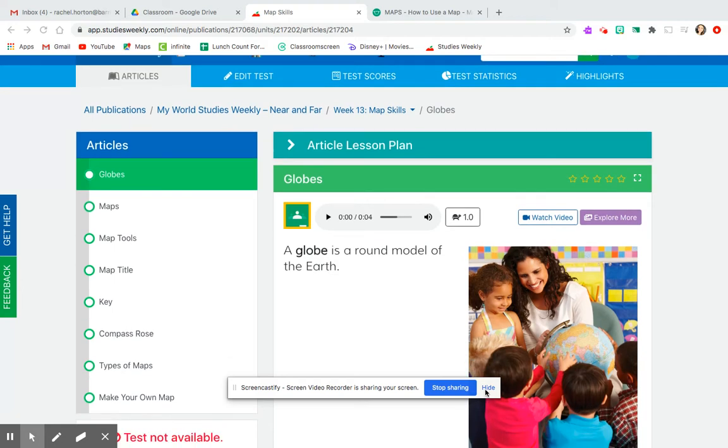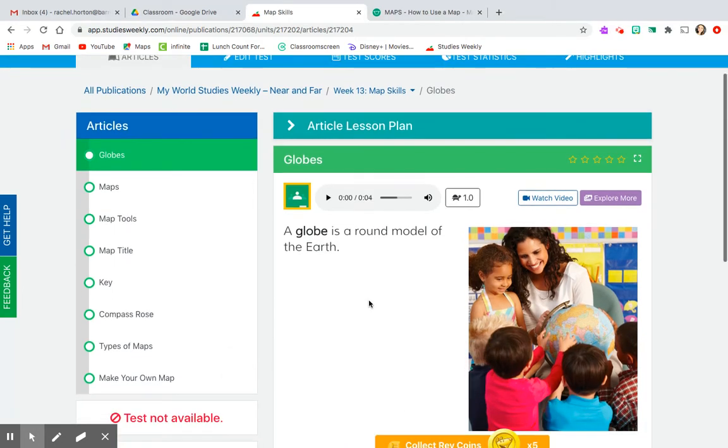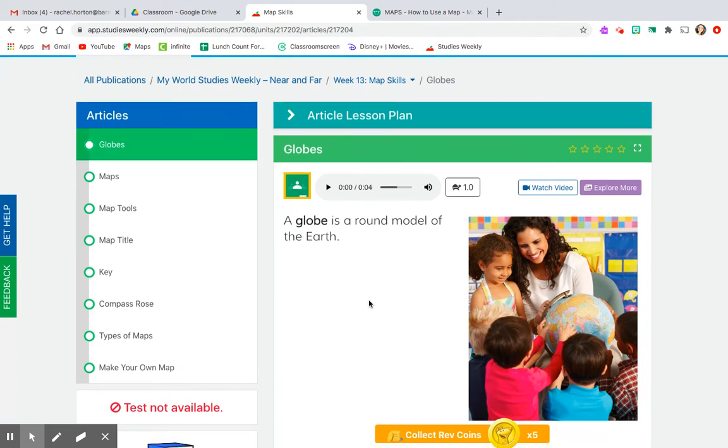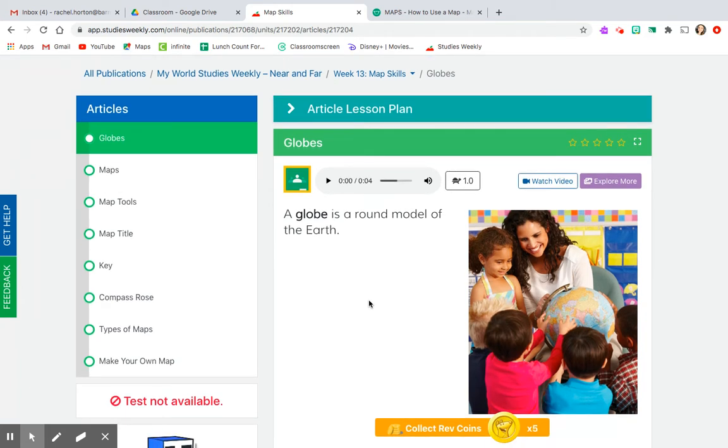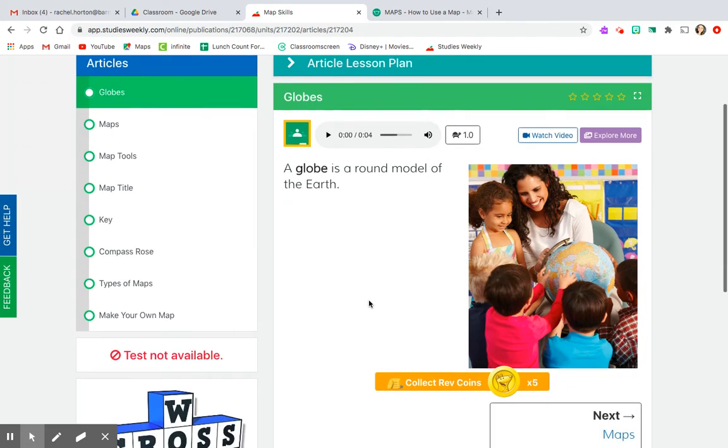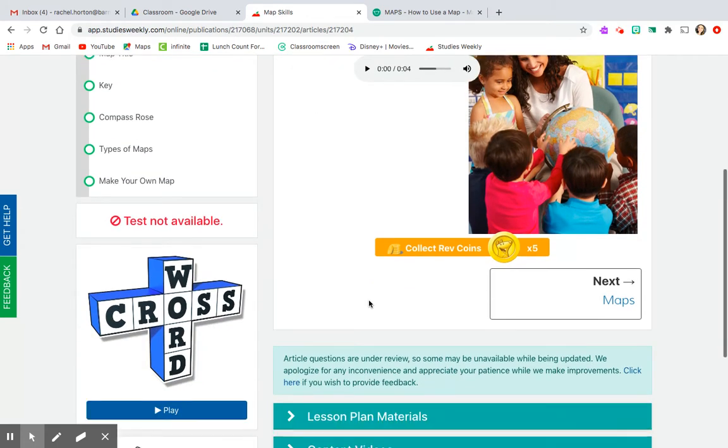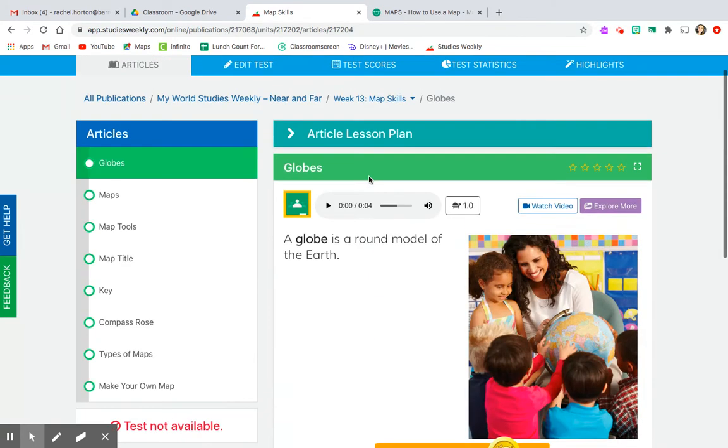Hello, friends. We are going to talk about some social studies today. You have a social studies lesson for each day this week. So, our first thing that we're going to talk about is, where is it? Here we go. Okay, globes. We are going to talk about globes.